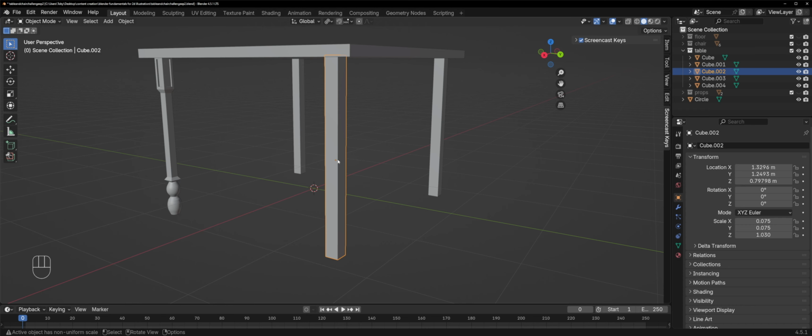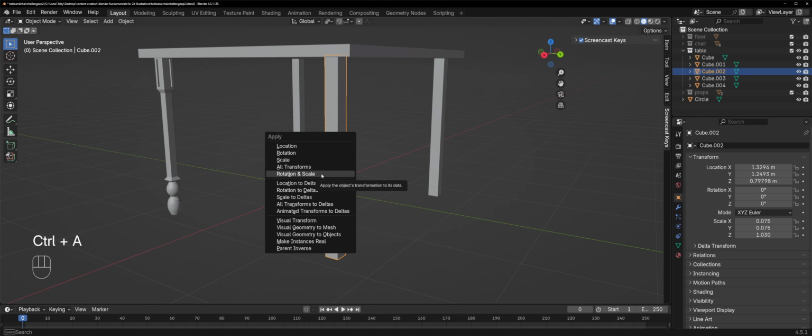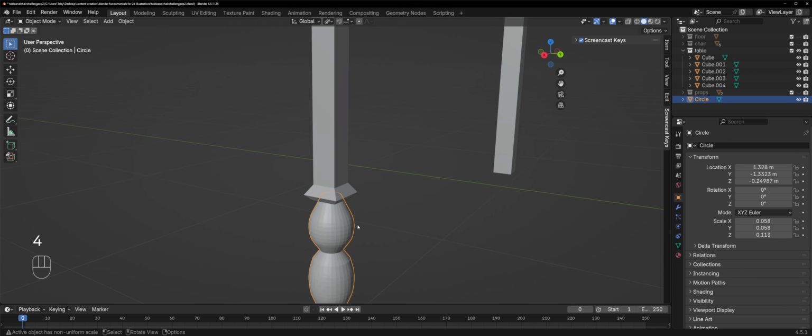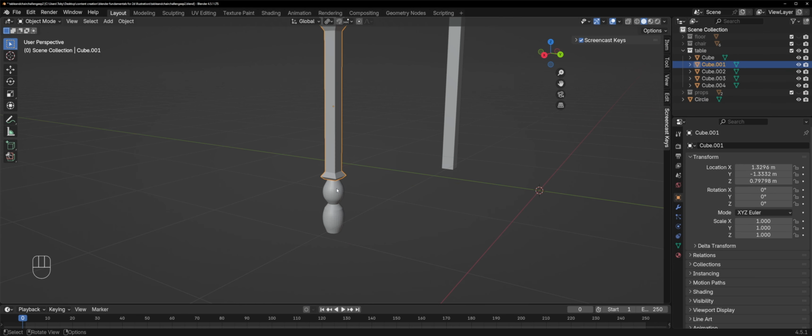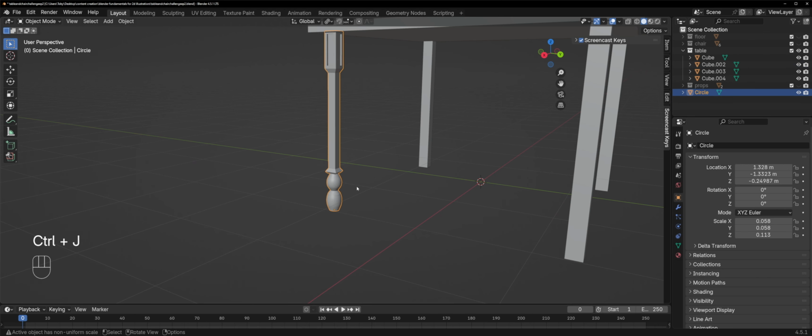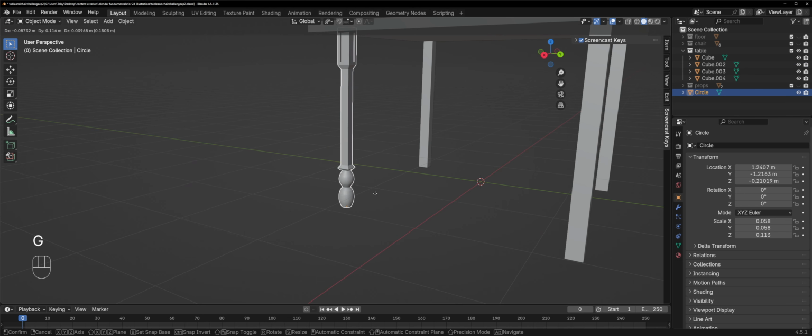So before you bevel something that you scaled one direction or another, just apply the scale, or if you rotated everything, just apply the rotation and scale. So something to keep in mind. And if you'd like to combine these two objects together, just click both of them and Ctrl-J to join them. Now they are one object.